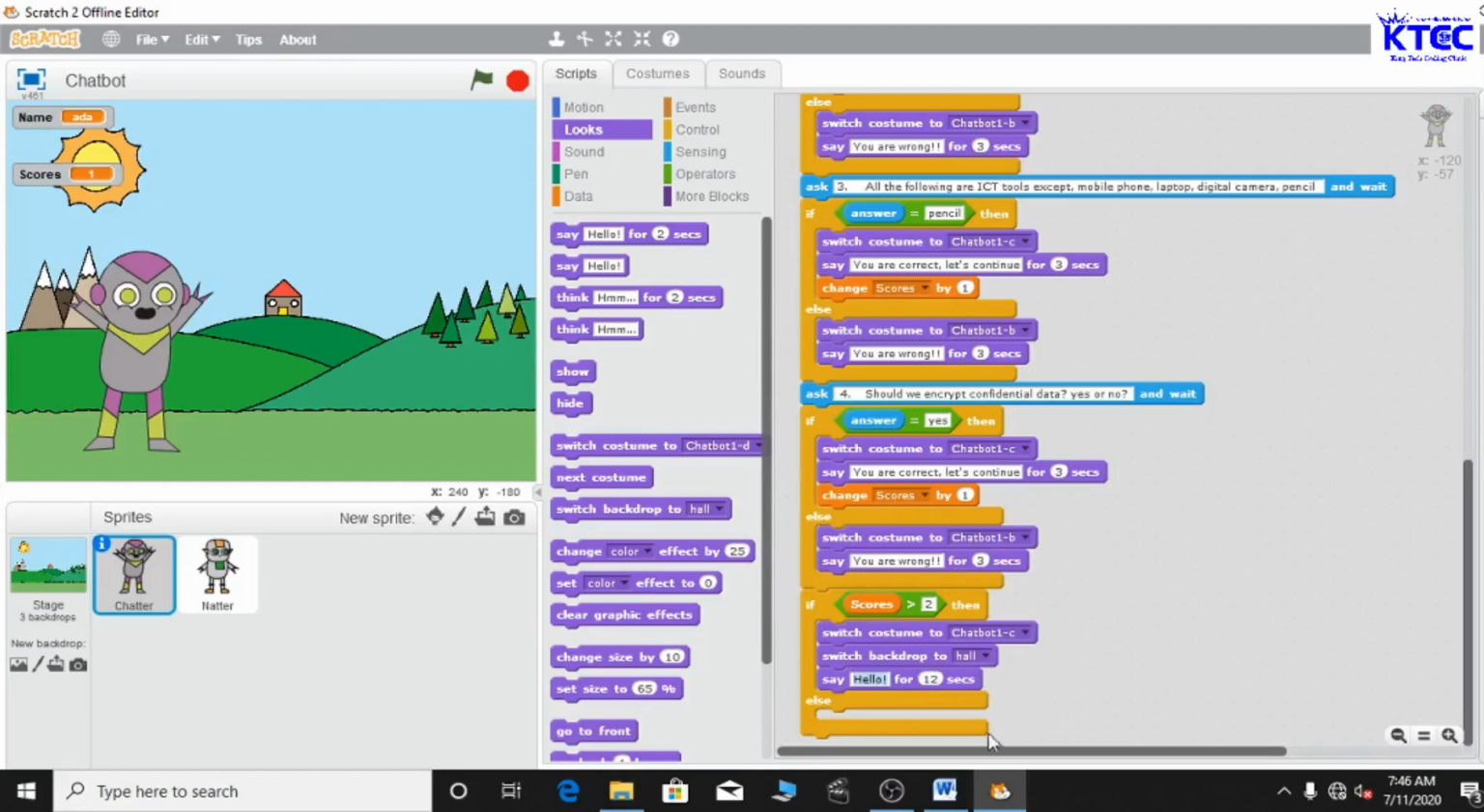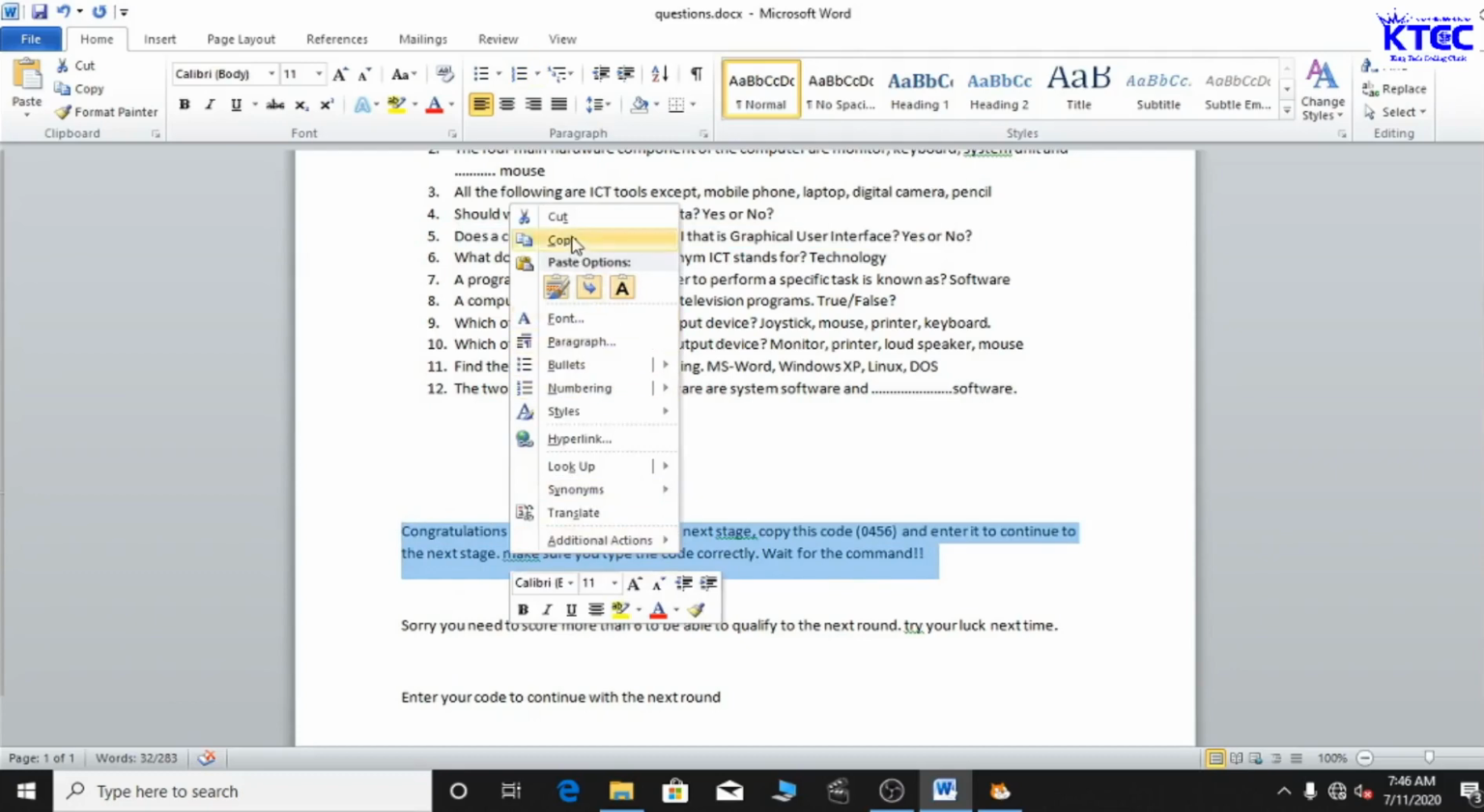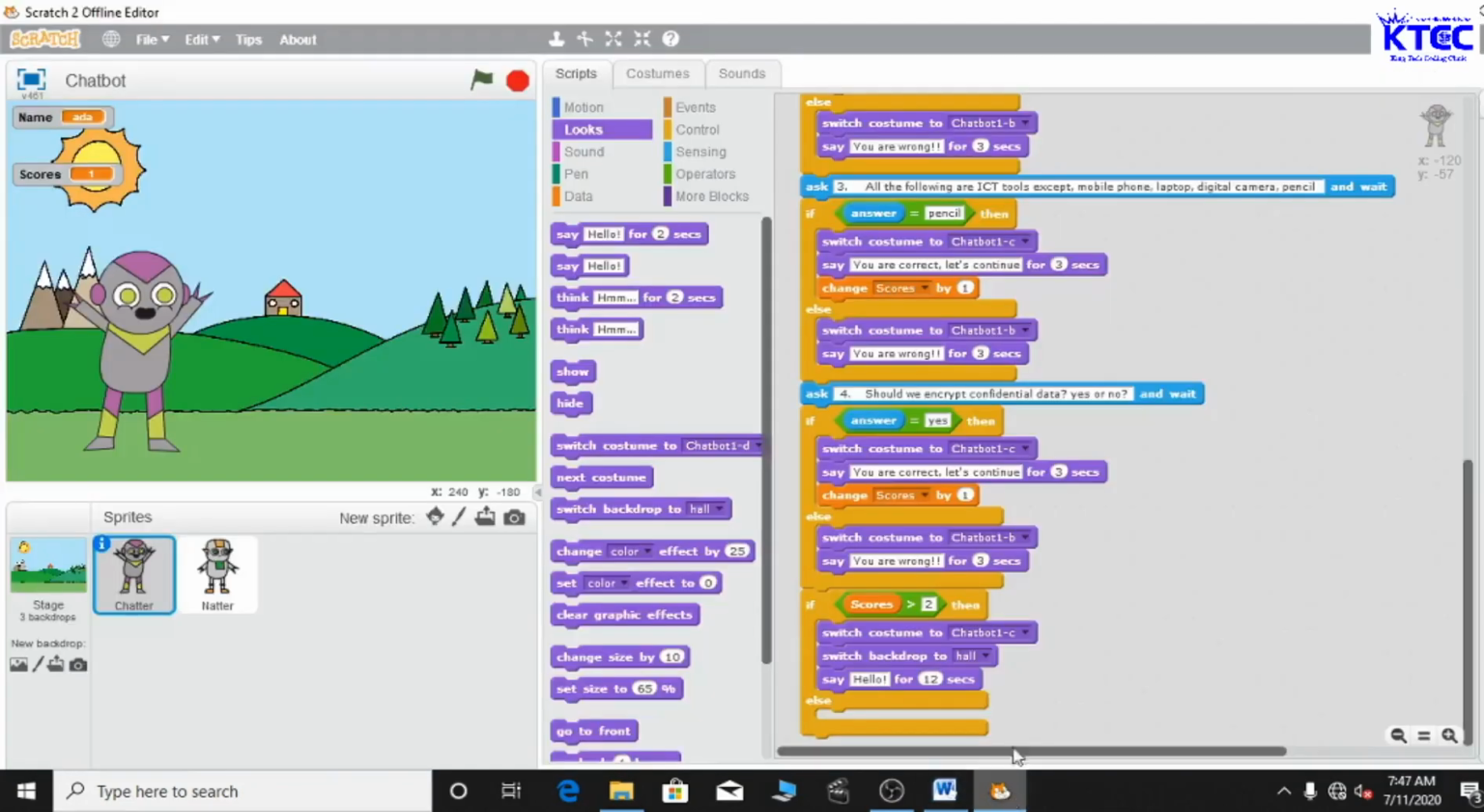So we want it to say, let's just go back to my instructions. Congratulations. You have qualified for the next stage. That is because you have scored more than half of the total scores of the round, which is 4. Copy this code. The code I have given is 0456. You can choose your own code and enter it to continue to the next stage. Make sure you type the code correctly. Wait for the command. So just copy this instruction. You can equally do those typings and keep them there. Copy it and then paste it inside.